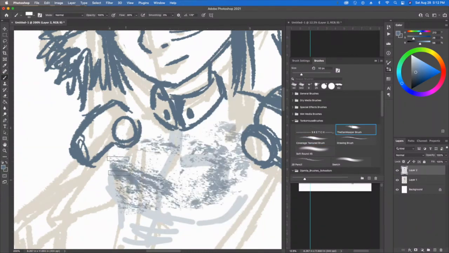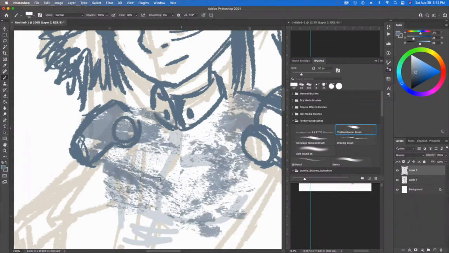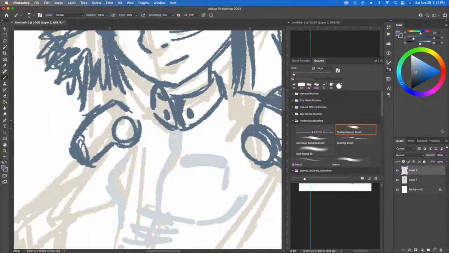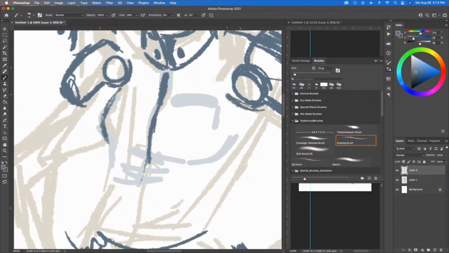The damp paper brush is really good as well. Super random, and I kind of like to draw with this brush too, but I usually spend most of my time painting with it. It's a really good brush, very powerful. The drawing brush works really well. You have to go a little bit bigger with it if you want it to have the coverage that you want. But again, this is personal preference, and you have to figure out what it is you're trying to accomplish.